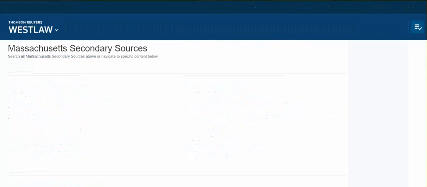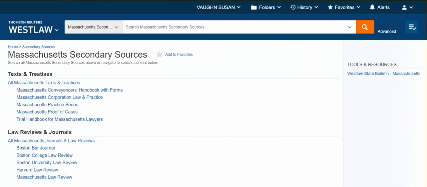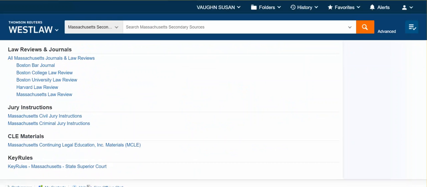One thing only available on Westlaw for secondary sources is the Key Rule Source. This is a source that contains an outline of applicable rules of practice, and it has things like timing requirements, filing requirements, hearing information, checklists. So this could be really helpful for practice in the Superior Court.